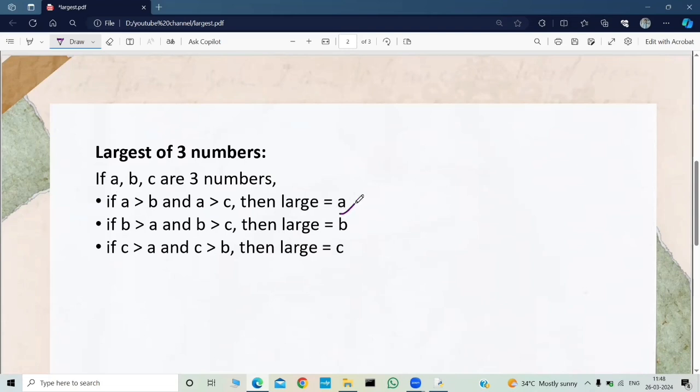We can make this A the largest number when A is bigger than B and also bigger than C, right? So if A is greater than B and A is greater than C, then only we can make large as A, right? Okay, let us say B is the largest number. When will B be the largest? If it is greater than A and also greater than C, then only we can make B the largest, right? So if B is greater than A and B is greater than C, then we can make large equal to B. And similarly, if the largest number is C, then C is greater than A and C is greater than B, right? If this condition is true, then we can make C the largest.